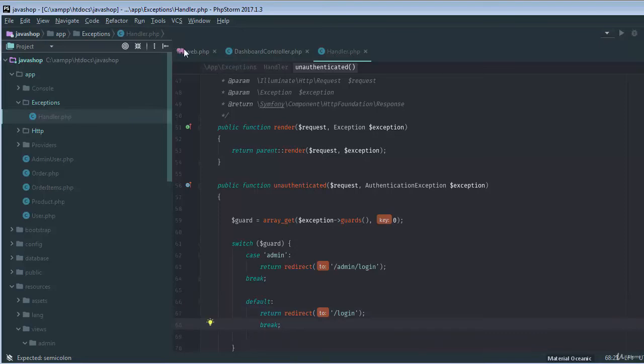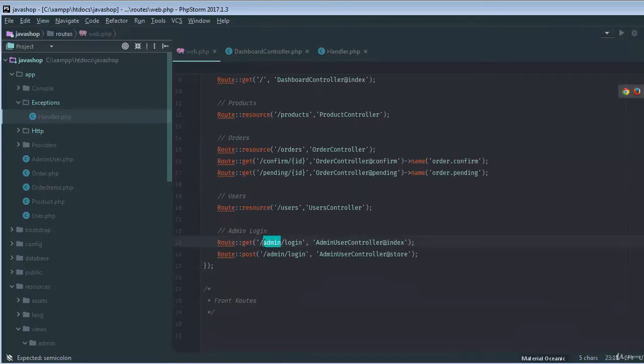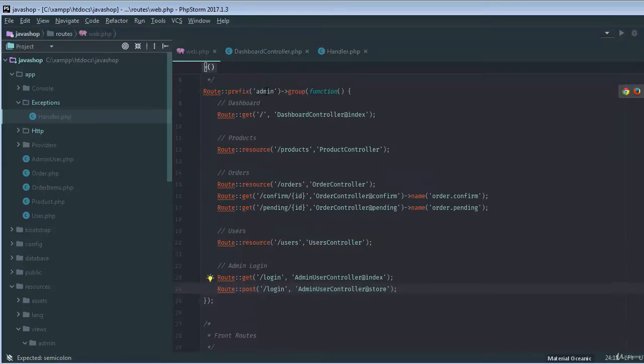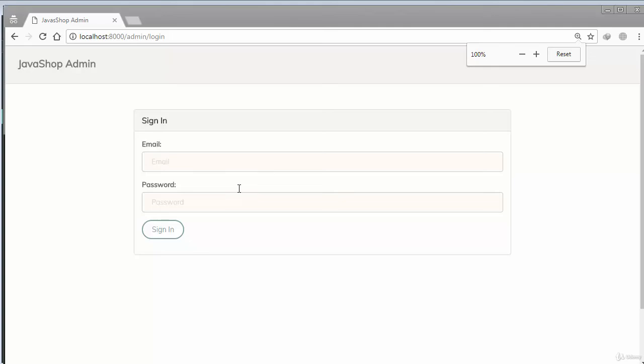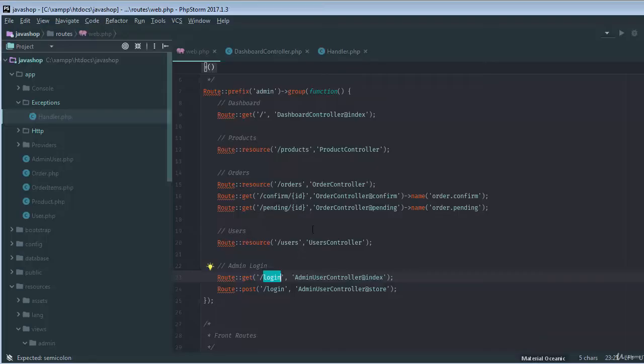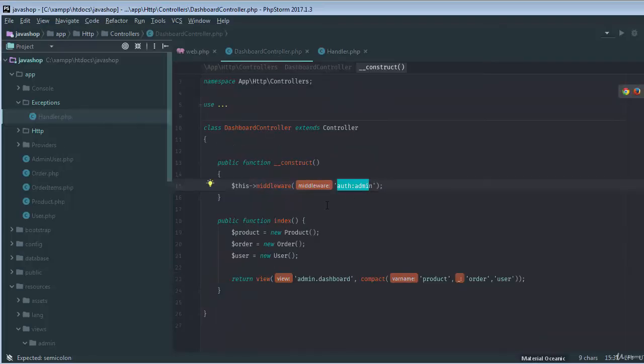And if we just go to web, I think we just have a double prefix here. We don't need this because we already have a prefix here, admin/login. That will redirect us to index. So if I just reload this, there we go. That's exactly what I need. Basically we want to redirect this if it is not authenticated, right?